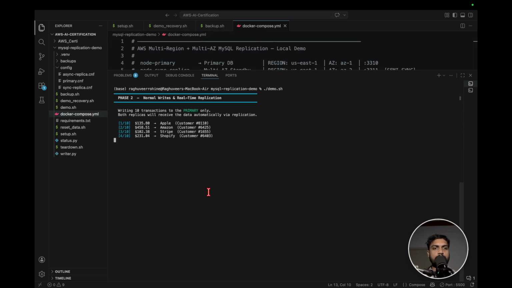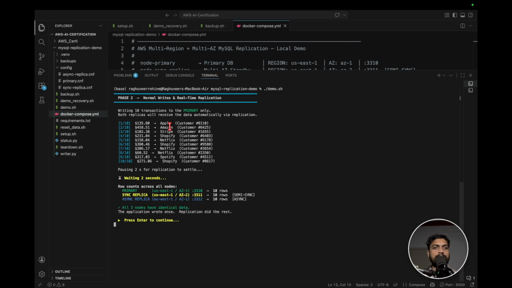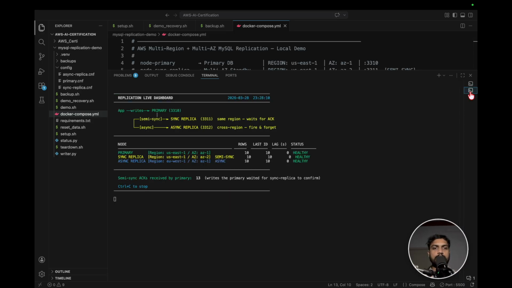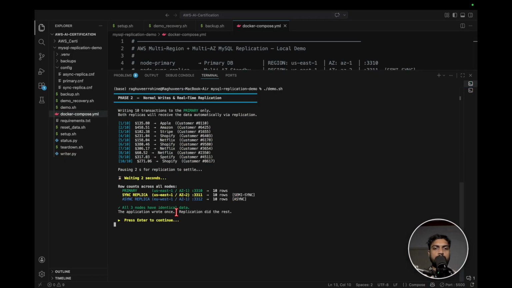We'll implement the first phase. In the first phase we are just writing data to our primary database, and the primary database automatically replicates it to the other two replicas. Now if I go back to the status, you can see that all three databases now have 10 rows. What we just wrote to the primary has made sure that it writes to both the replicas. So now you can see the status. Let's go to the next step.